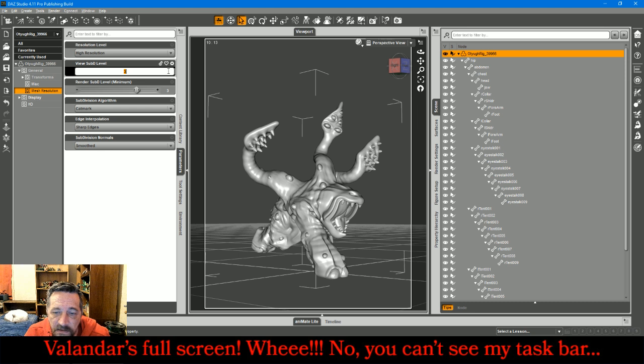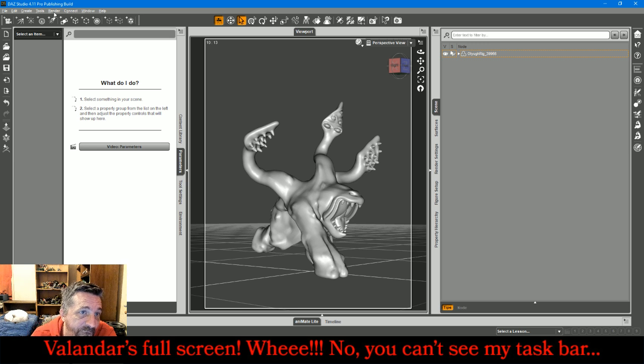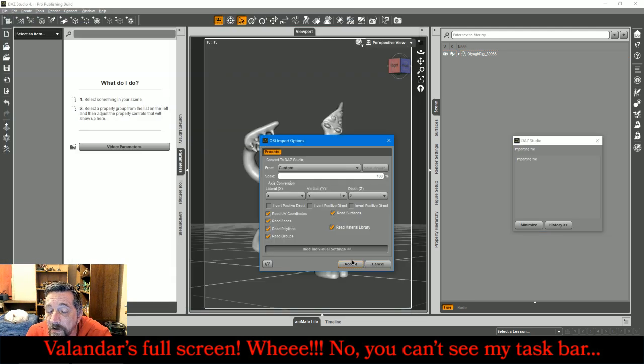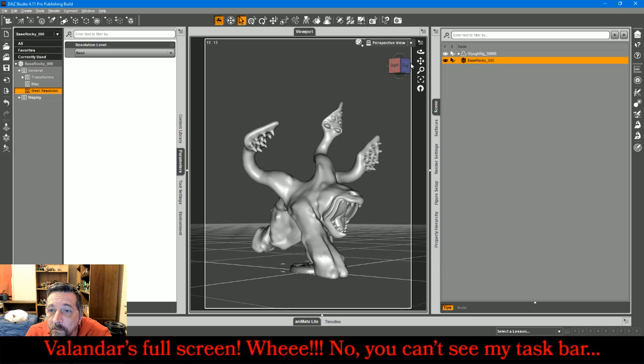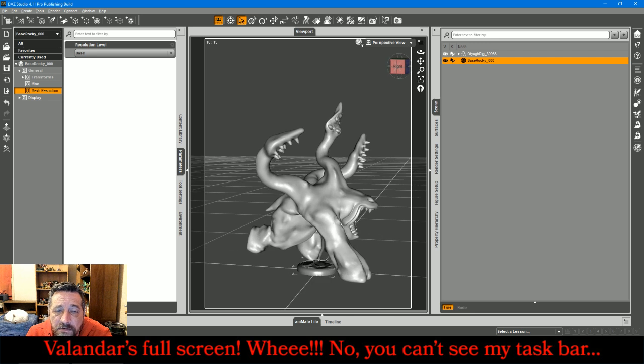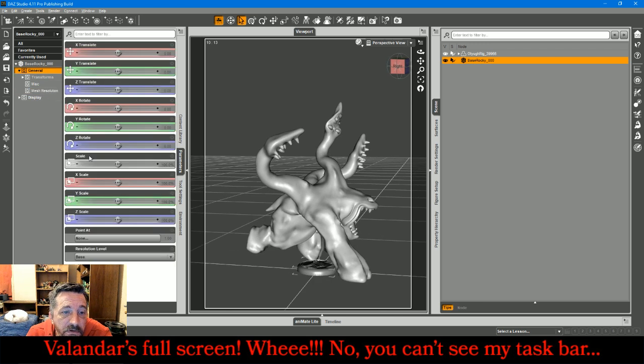Okay, let's drop that back down to 0 just for right now, because the next thing we're going to do is place in a base. File, import, bases. Let's make it rock, because most of them tend to live underground. You'll notice that base is a little small, so we're just going to do your generic scale 200%. That's the size for a size large critter.